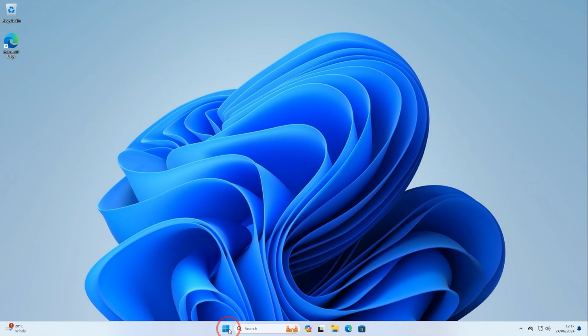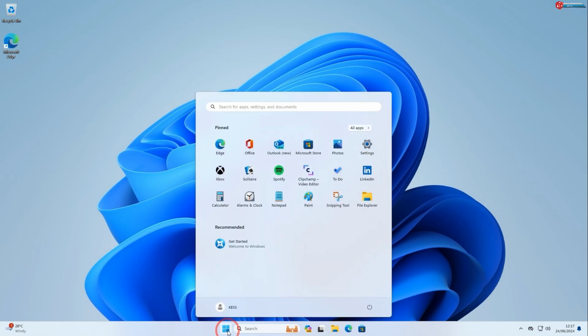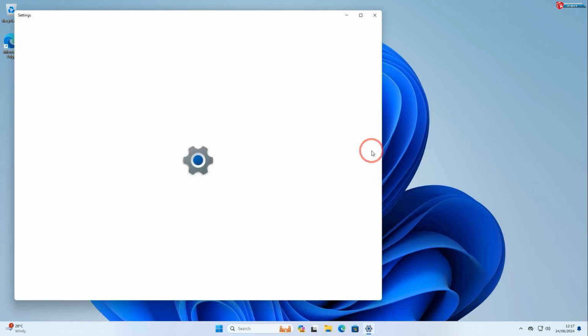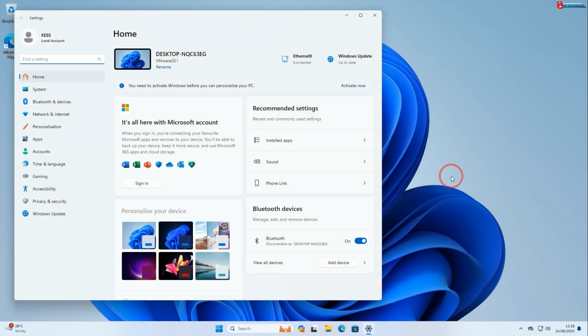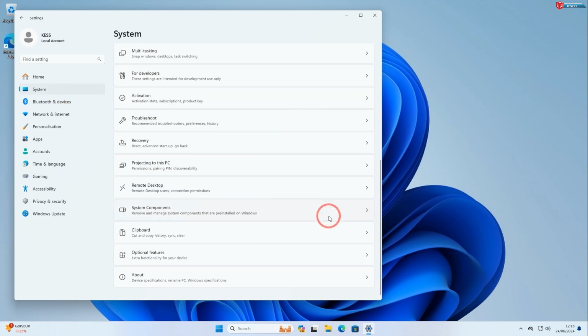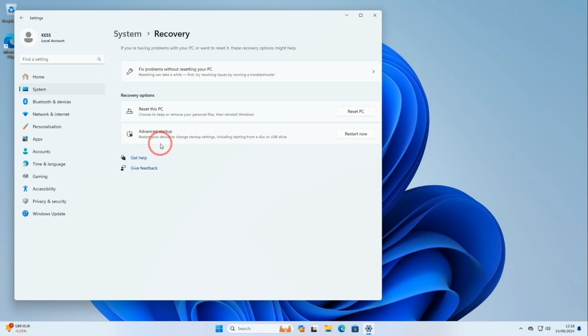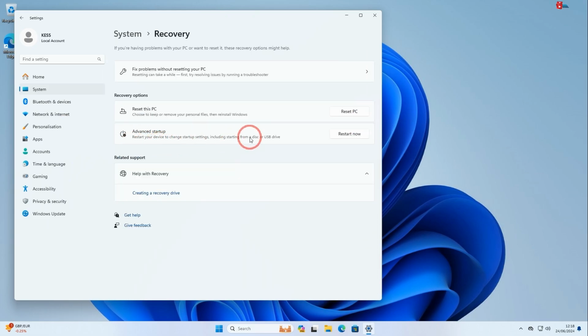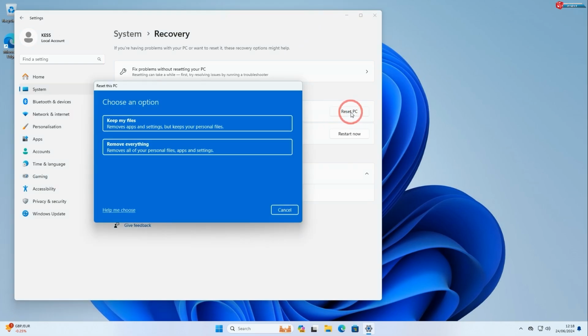First, click on the Start menu and select the Settings gear icon, or press Win+I on your keyboard. In the Settings window, click on System in the left-hand menu. Then scroll down and select Recovery. Under the Recovery options, you'll see a section labeled Reset this PC. Click on the Reset PC button to begin the process.